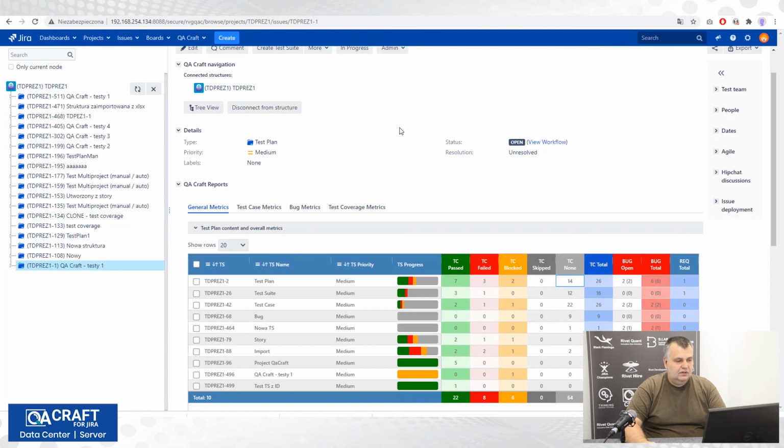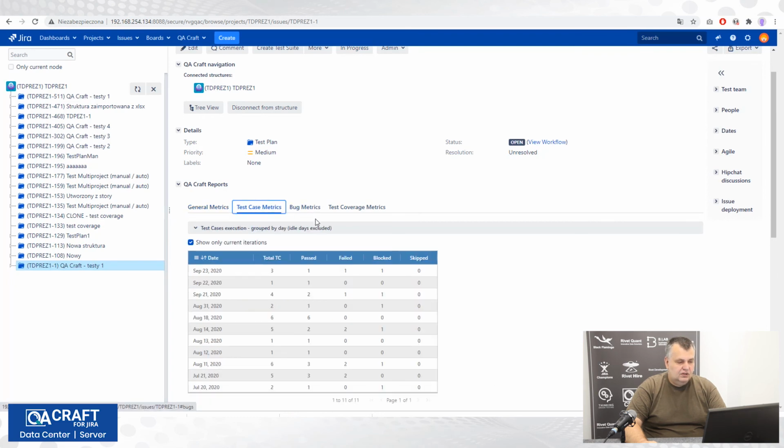Test dashboard. What was presented in the matrix was thematically divided into charts and tables concerning test cases, concerning bugs, concerning the coverage of requirements with tests, but always limited to the project and test plan in which we currently are.